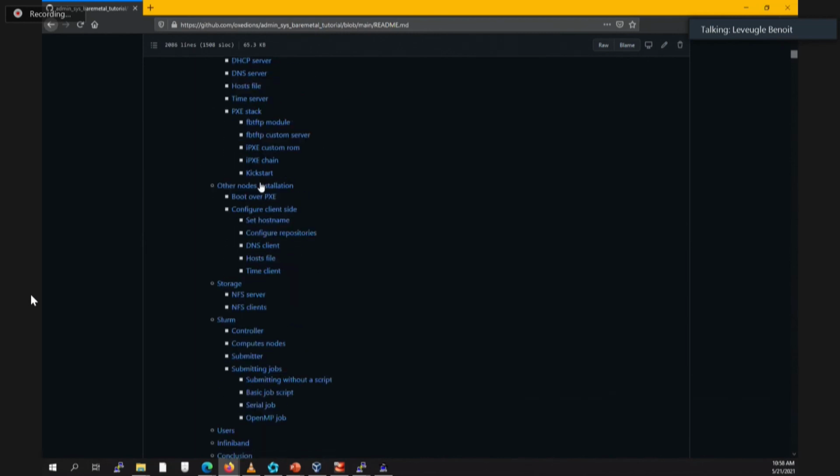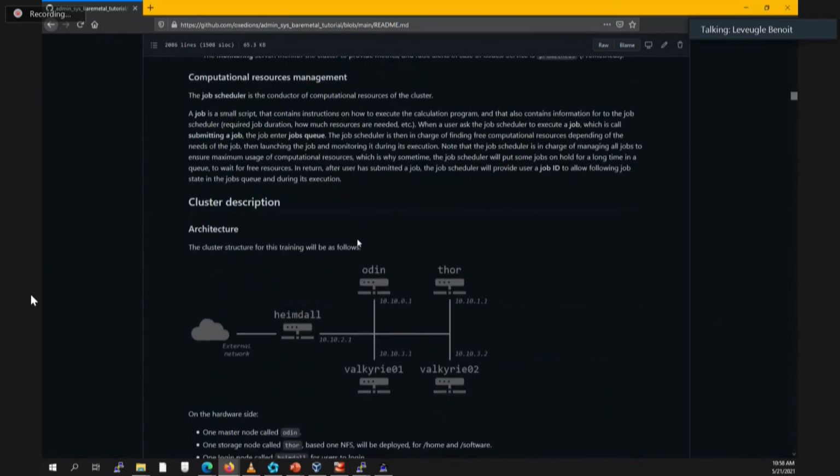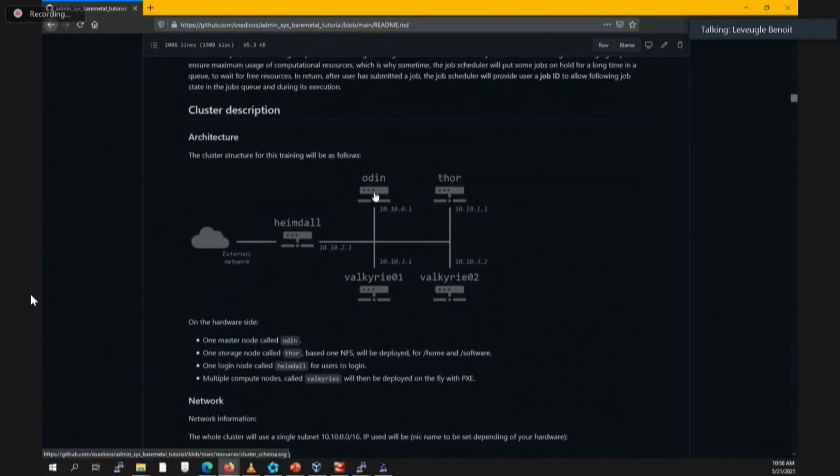Okay. Then you will deploy the other nodes. So for what I remember, you have one management node and two VMs were provided for you. So in the practical session here, I expected 5 VMs, but you have 3 of them. That's more than enough. Okay. So you're going to use Odin, your management node, so one VM. You will deploy the two compute nodes, Valkyrie 1 and Valkyrie 2, and consider that Thor and Heimdall are the same as Odin, so merge the 3 of them.